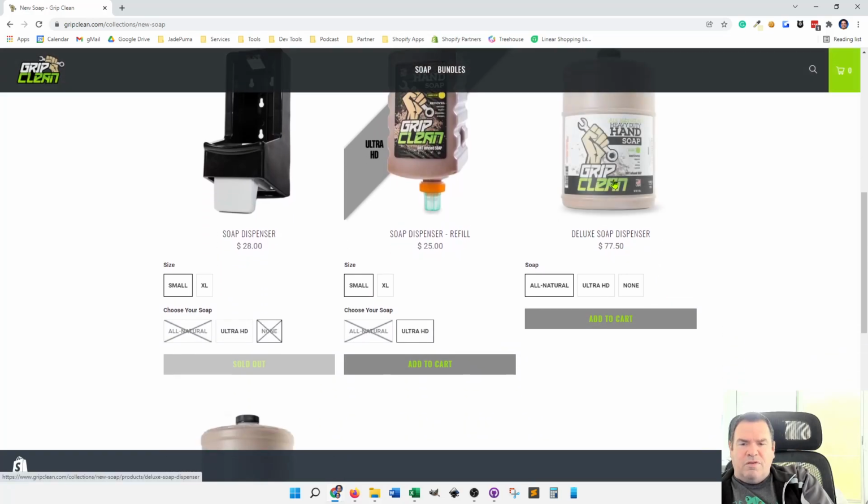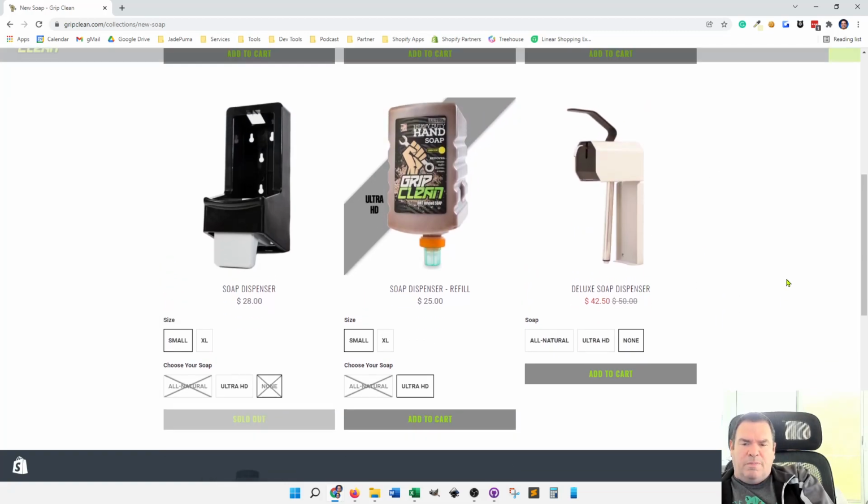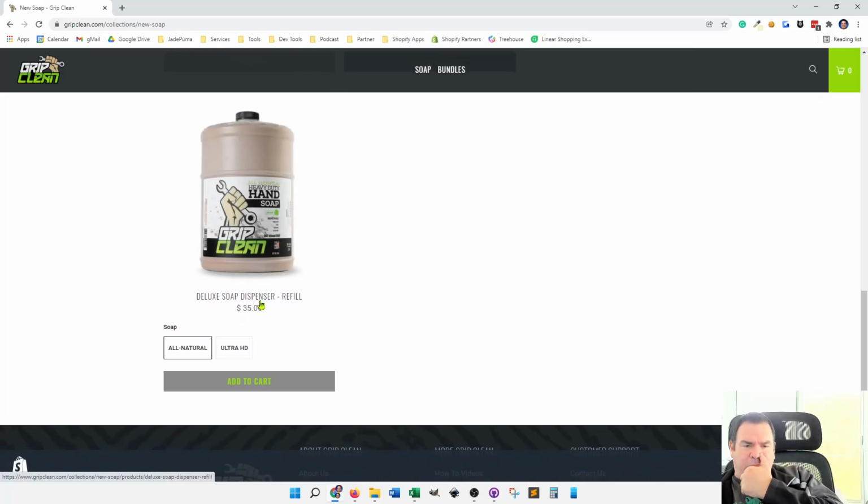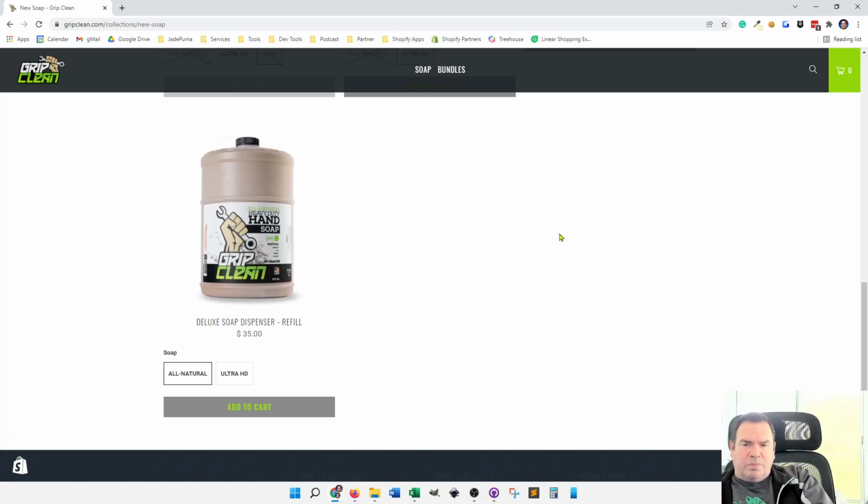And the same thing for the deluxe dispenser. Well, I'm calling it the deluxe dispenser, the stainless steel one, where they first start off by picking what soap they want to go with it, or none, right? And then you get the wall mount if they want, and then the refills as a separate product also, where they're picking the formula for the soap.